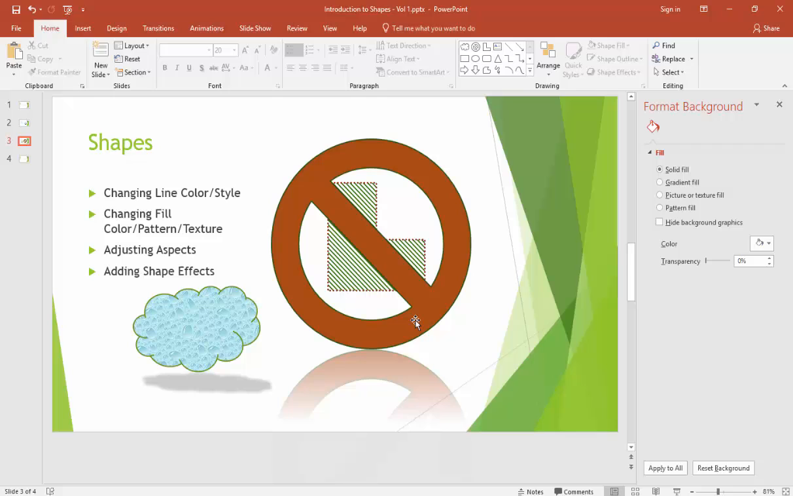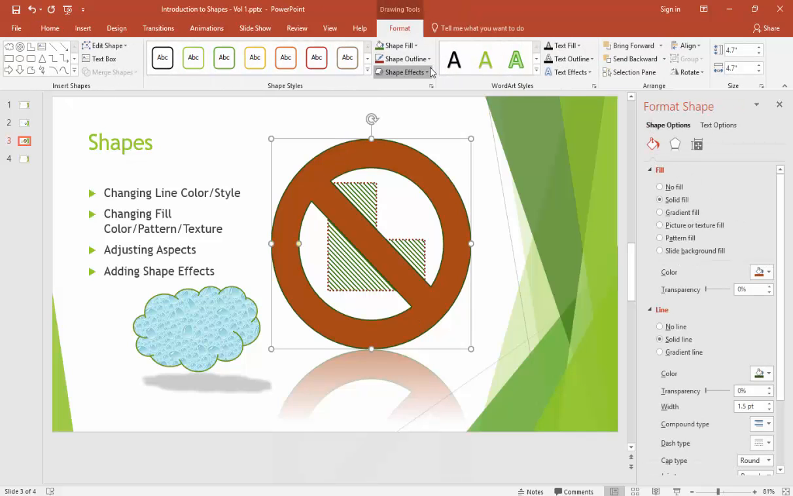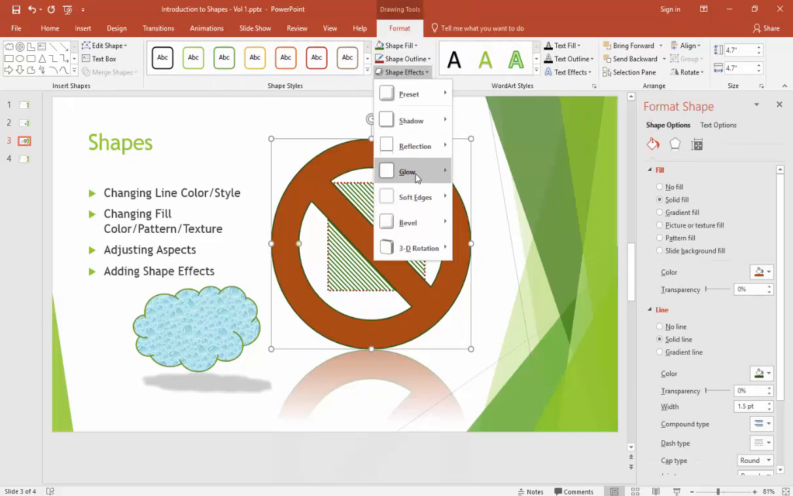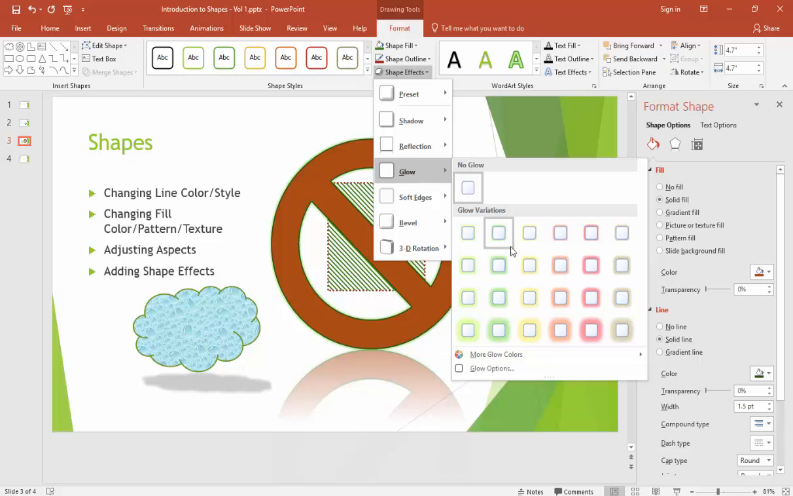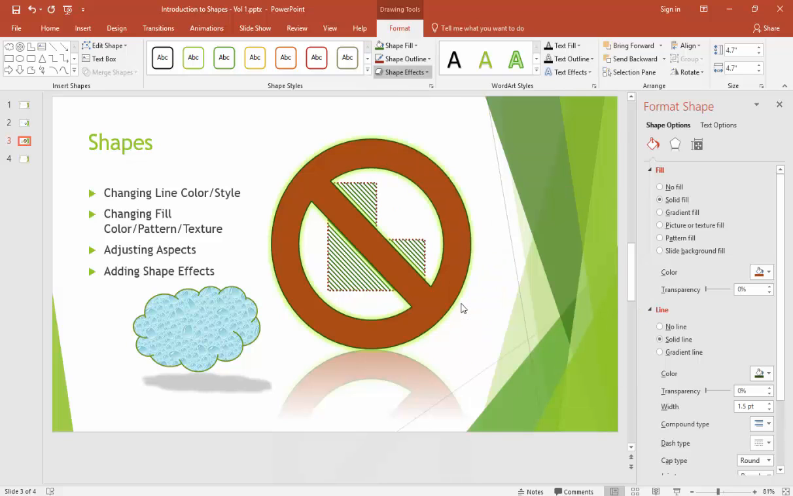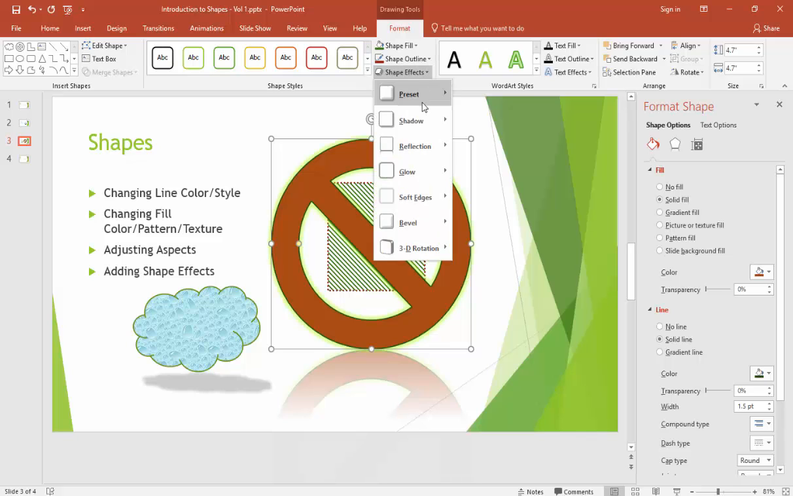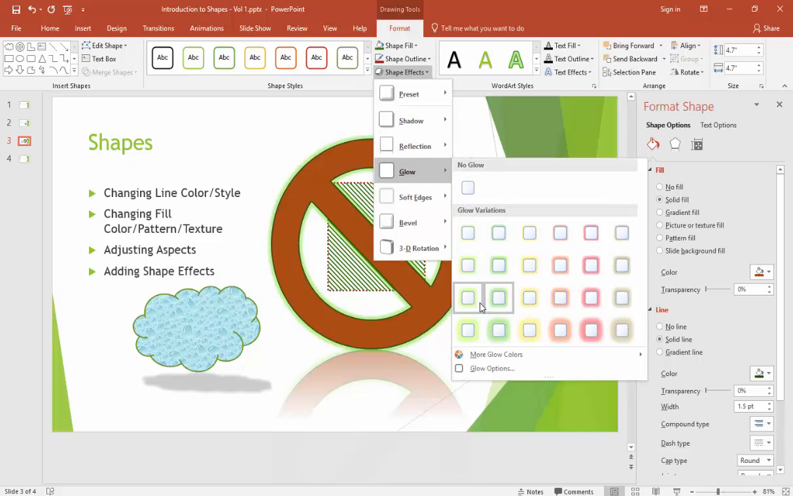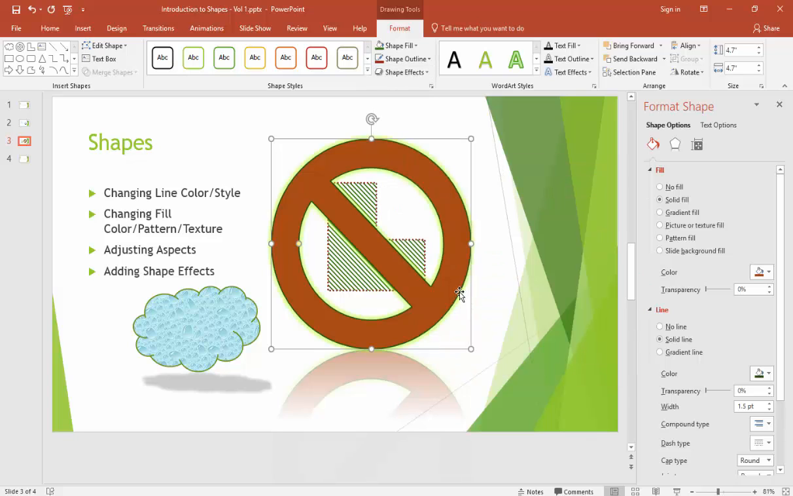There are some other shape effects as well. We can make things glow. So I can make my no symbol glow yellow. And I can determine how wide that glow is by choosing a thick glow or a very thin glow. Glowing is a great aspect to use if you want to bring focus to an object.